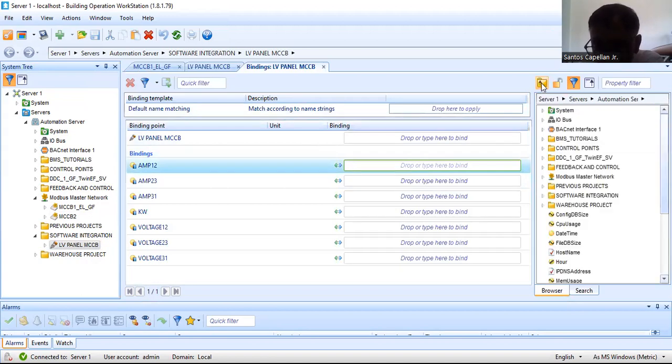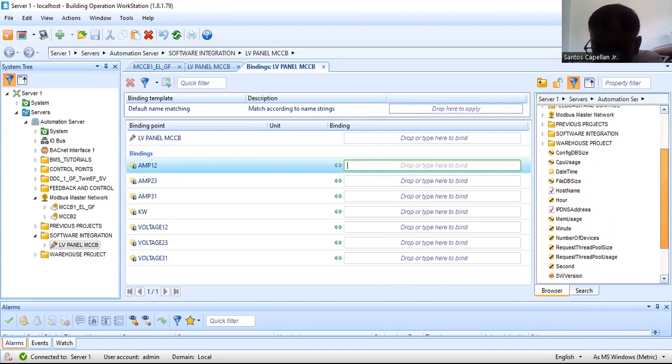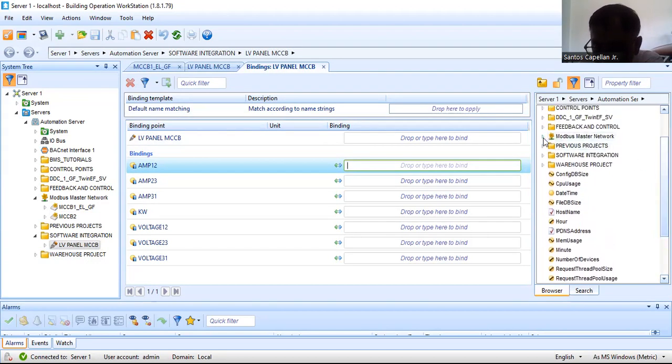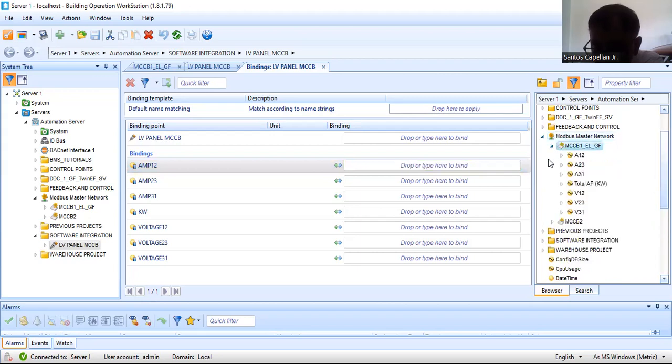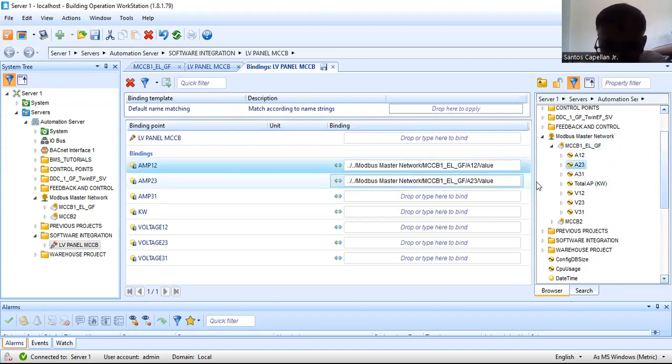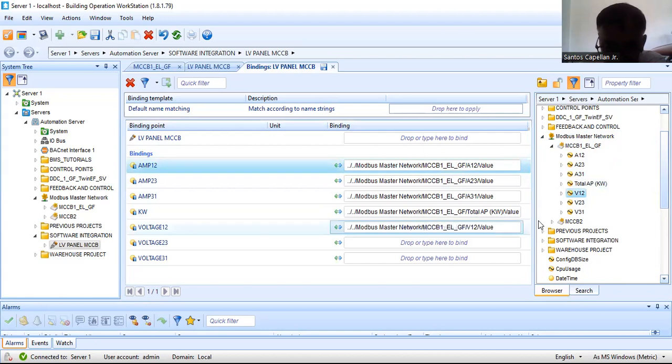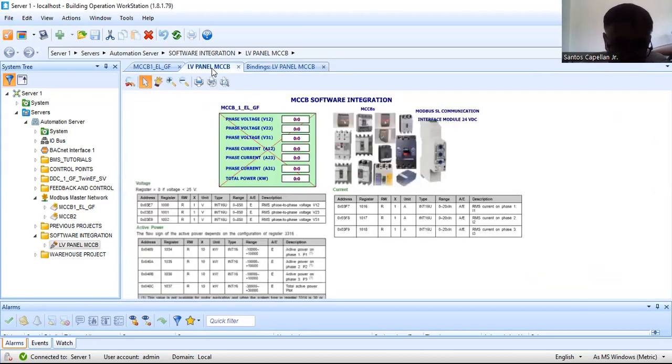Then you go here, you look for your Modbus interface. Where is my Modbus interface? Okay, this is my Modbus interface. Then that is my MCCB. Then this is my AC. Okay, so ampere 1, ampere 2, ampere 3, total power. So it is easy to do the bindings, okay? So save it. No, cancel. Save it. Then it should show.